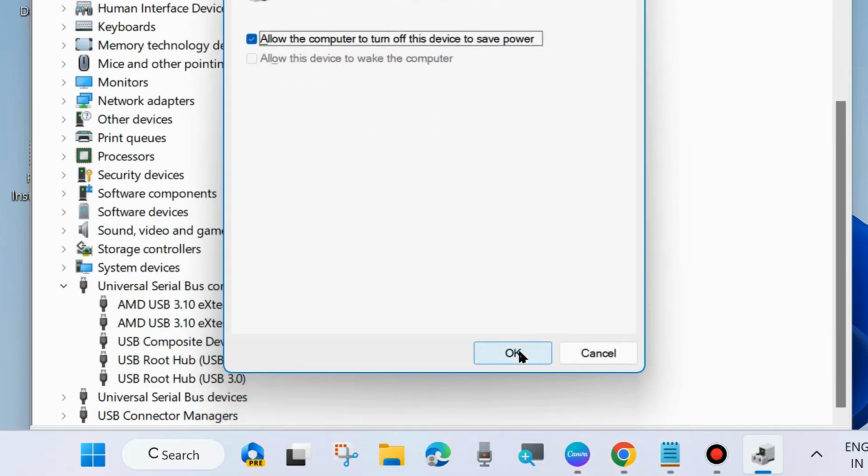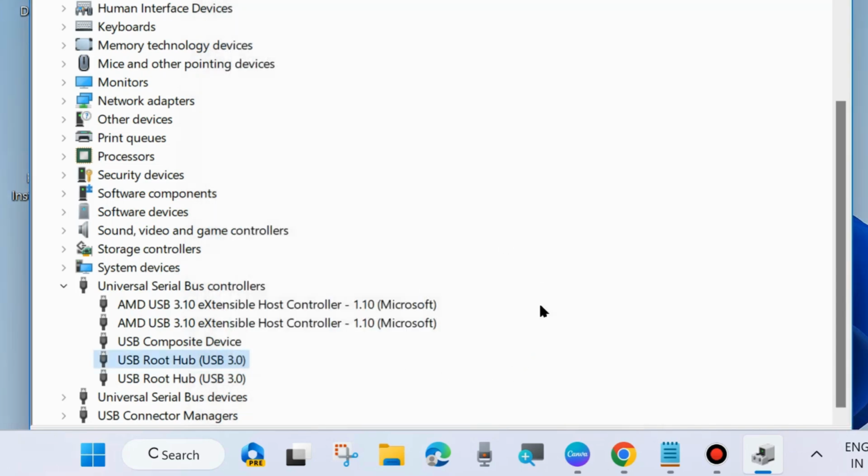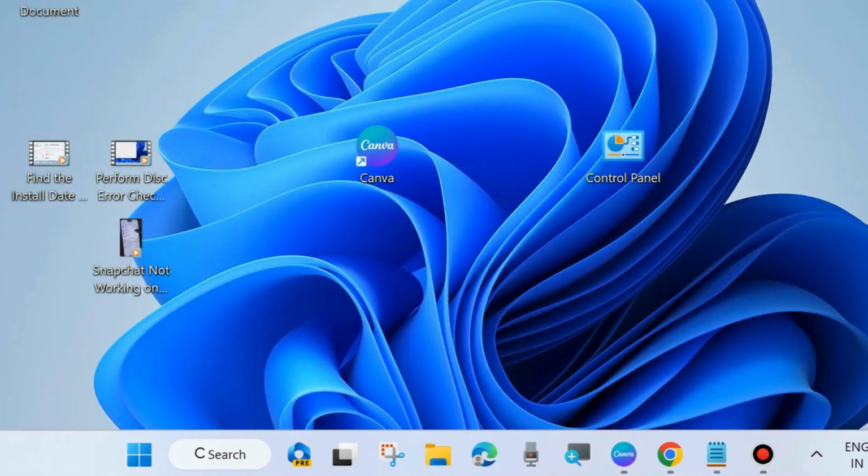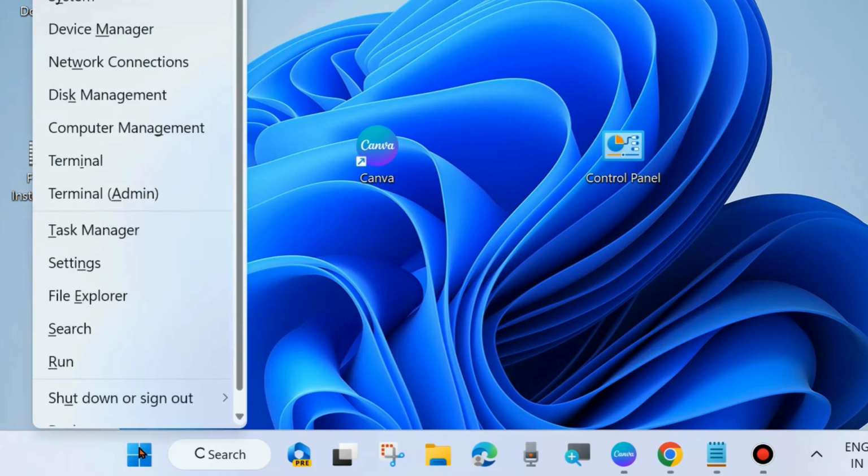Finally, choose OK to save the changes and check whether your USB drive not showing up or missing from your Windows 11 and 10 system is resolved or not. If not, go to the next fixes. Again, right click on the start button and choose device manager again.